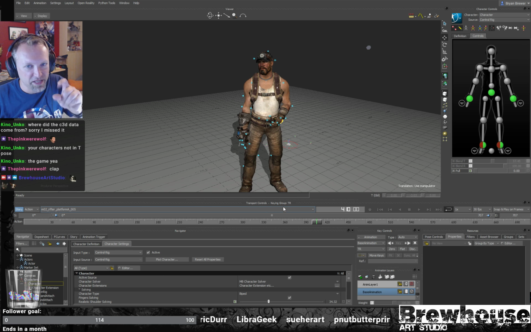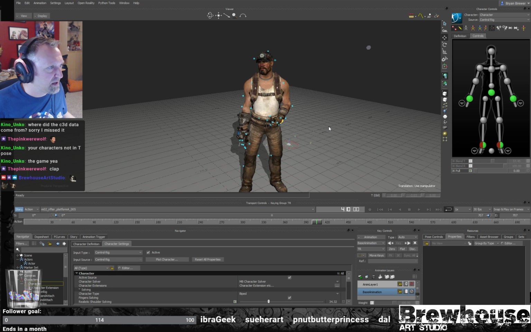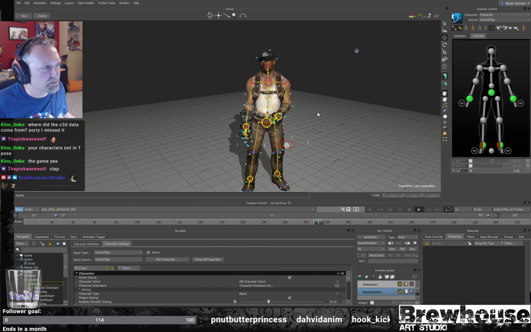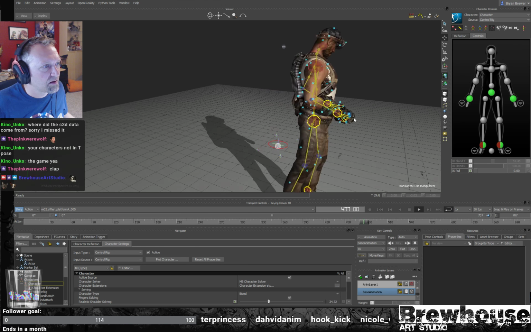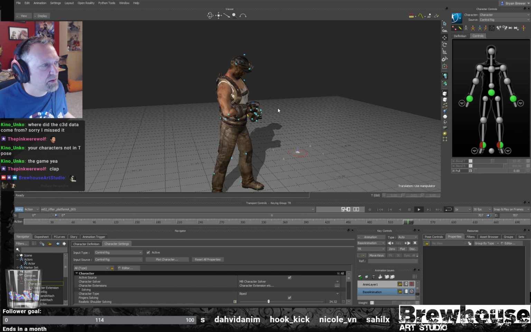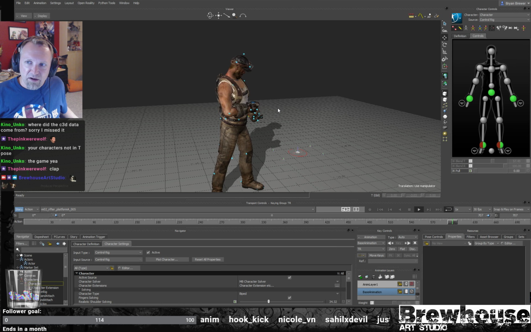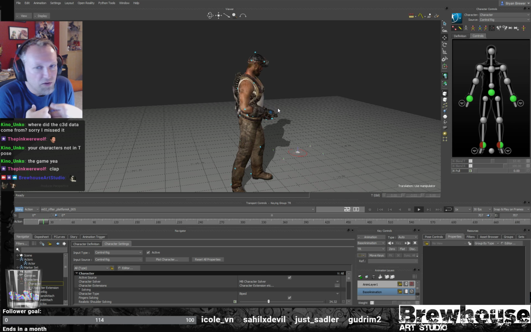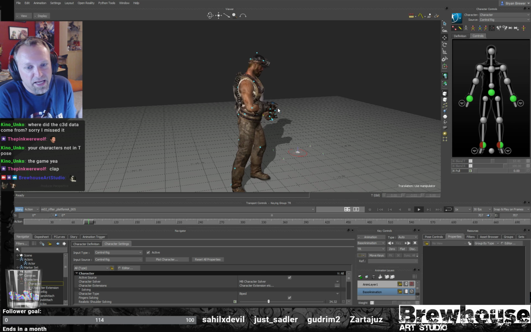I had a little tiny control rig pop up, but because I scaled him up, the control rig will automatically scale up and fit with him. There we go. Now we have a full animation, or several animations now, that are ready to hand off to an animator to start editing.